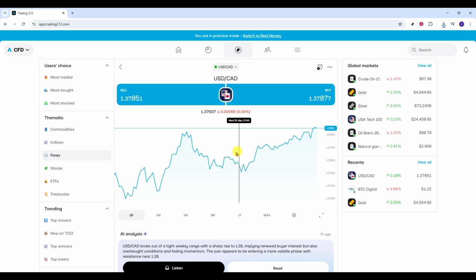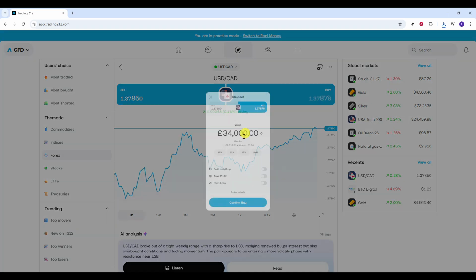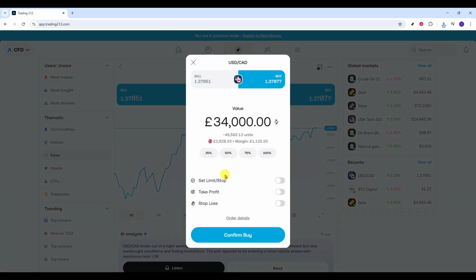When you're ready, open the order ticket and choose whether you want to buy or sell. Buy if you expect the base currency, the first one in the pair, to rise against the second. Sell if you expect it to fall. You can enter the trade size that fits your plan, keeping in mind how leverage can amplify both gains and losses.